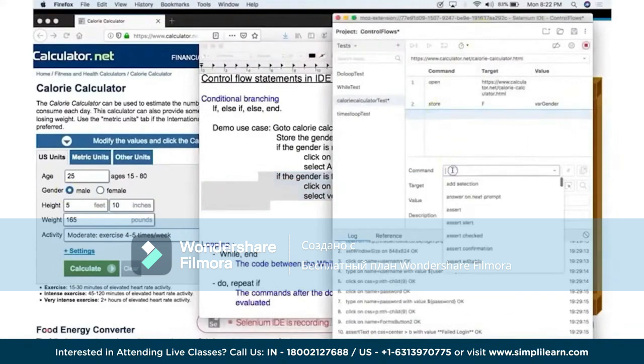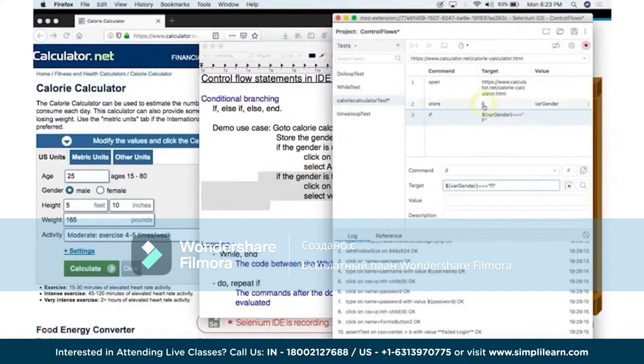So here I will say if in the command. Once I say if, in the target you need to specify the condition. Now the condition is I want to check for dollar, that's my variable, var gender. I want to check if this is equal to F. And how can I check that? I need to use three equal signs here. In double quotes, I'm going to mention F. Now this is what I've stored in the variable var gender. This is what I'm going to check.